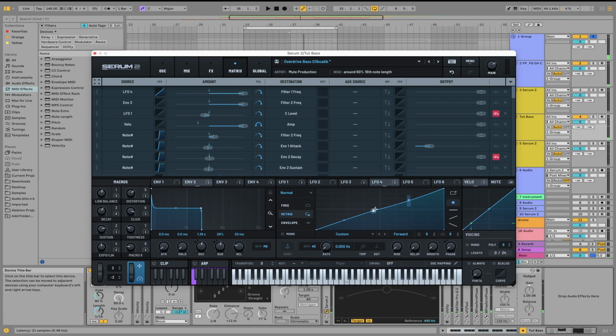Okay, so yeah, you can modulate these points in any way you like and get a bit more control over your modulations. So that's it really. Hopefully you find that helpful.